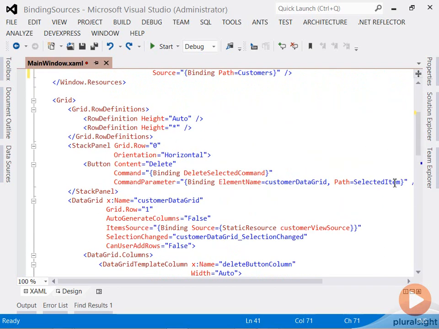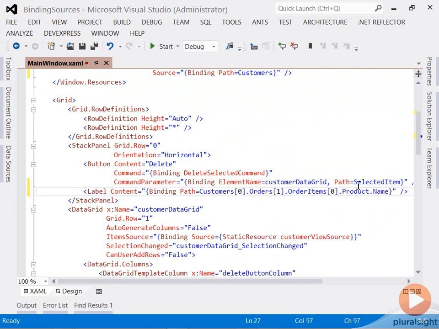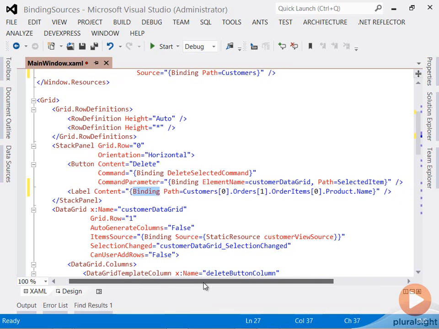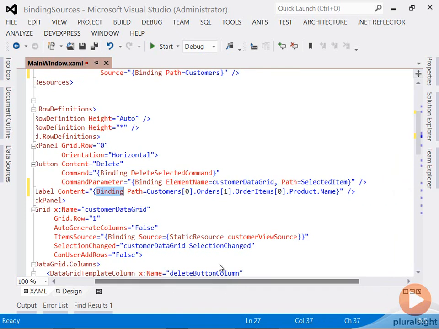So I'm going to go up here to our StackPanel, and I'm going to add in a Label and set the content of that label using a binding. That binding is going to be pointing to the DataContext, which is our window, which exposes a Customers collection. I can then index into that Customers collection and grab the first item. That's going to be a single customer object. I can then dot into that customer object, which has an Orders collection, and index into that to get the second order. That order has an OrderItems collection. I can dot down to that.